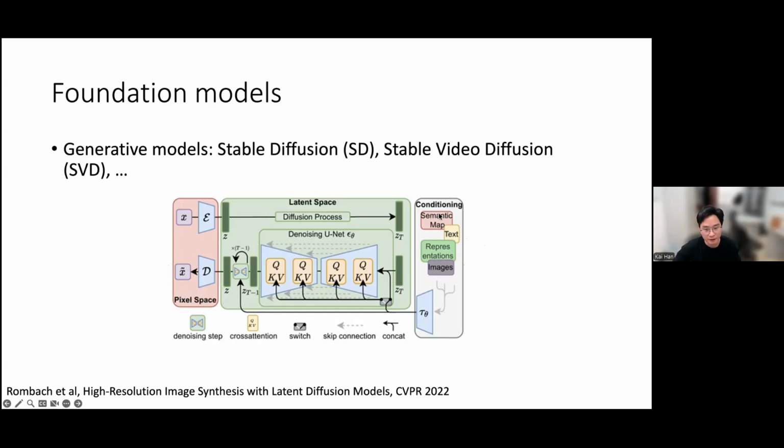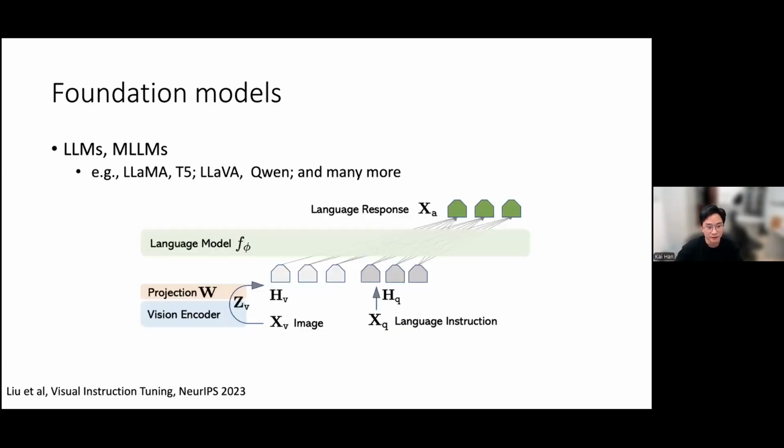So there are the pre-trained stable video diffusion models. These are very strong pre-trained models, and we can use them to do many different things, even if they are not image generation or video generation. And there are also many foundation models around large language models and multi-modal language models.